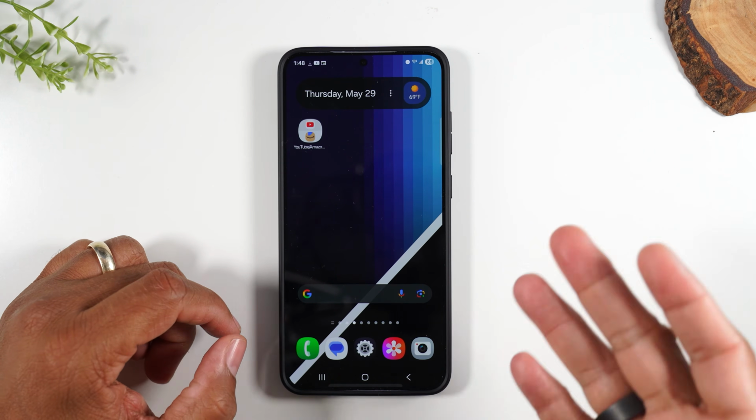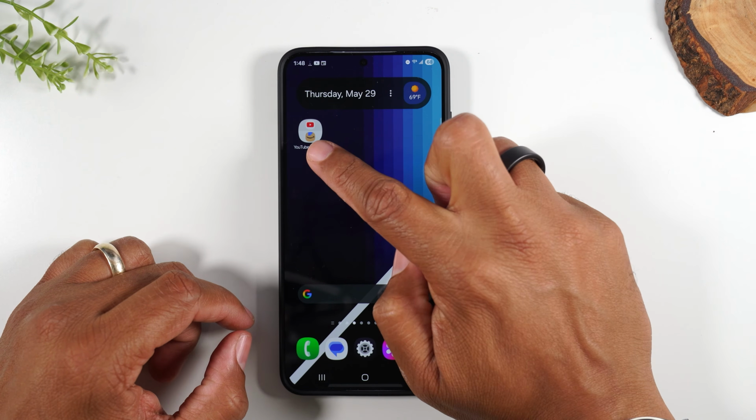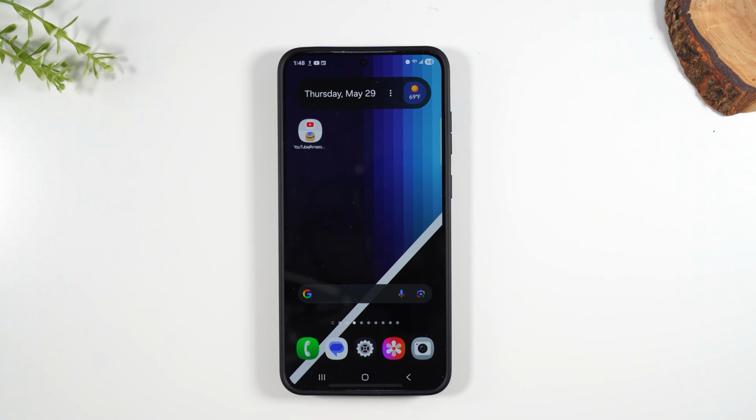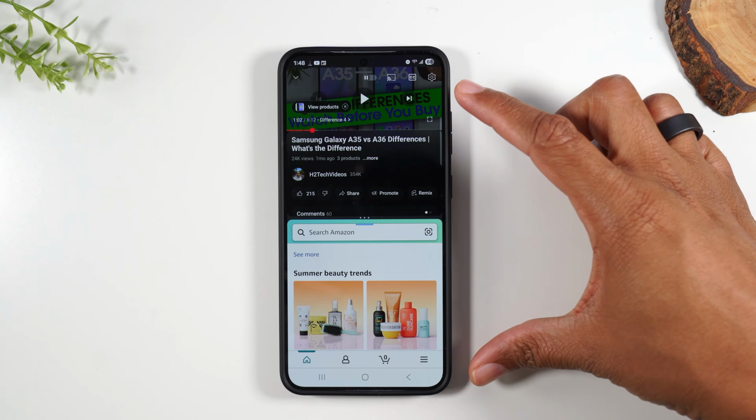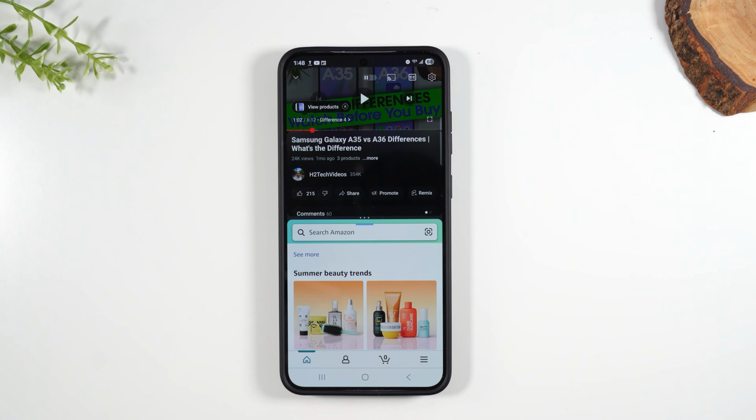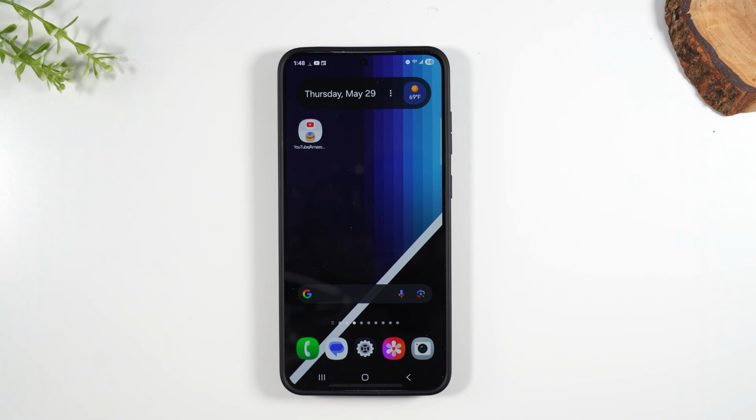And when we go to the home screen, this is our app pairing. So if I ever want to open up YouTube and Amazon again, I'll just tap on that pair, and it will open these two up again, which makes it easy for me to continue to multitask. So that is using two apps at one time.